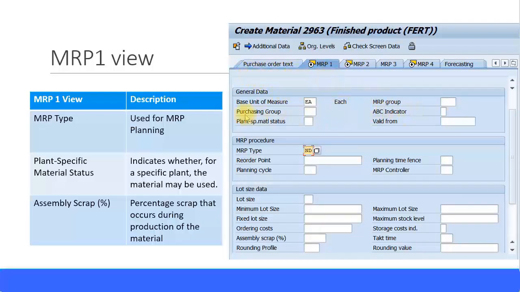So here you can see this is the general data. You can specify your purchasing group and so on. And you also have the plant specific material status. In this field you can specify whether this material for this particular plant is blocked for certain types of transactions. But we're not going to block any of these materials. So we're just going to leave that blank. Usually these are all just left blank.